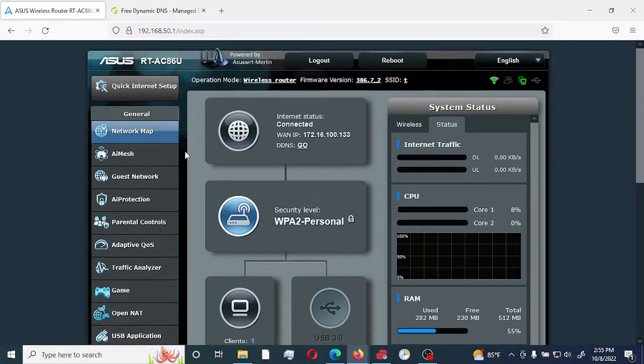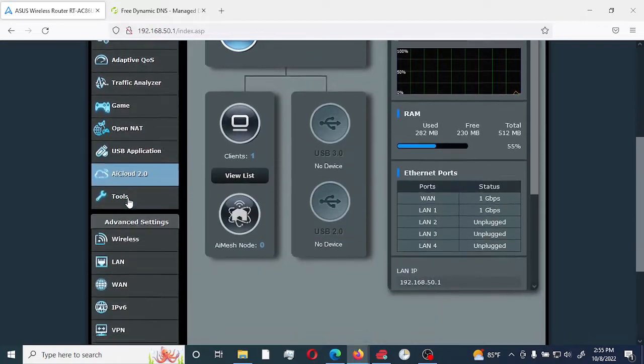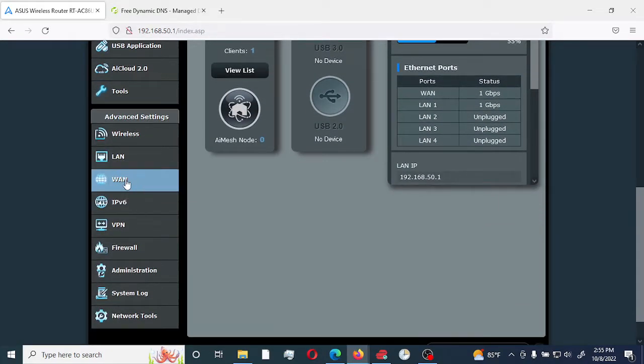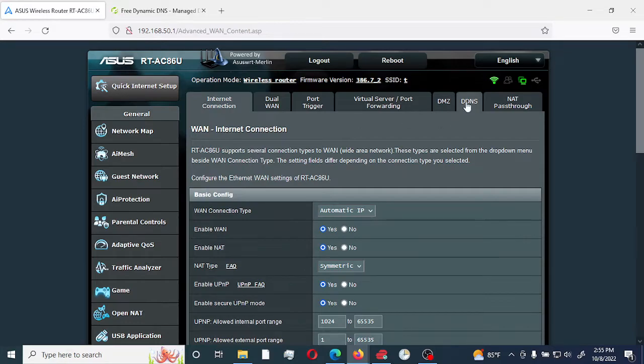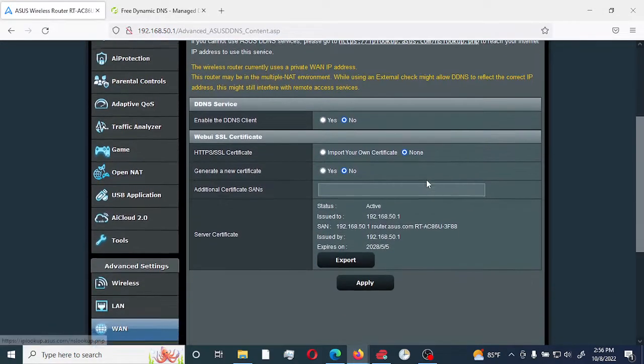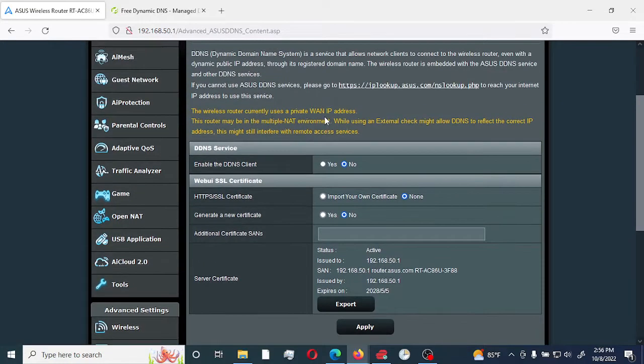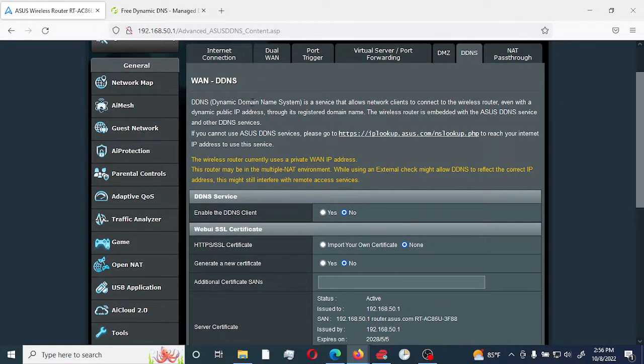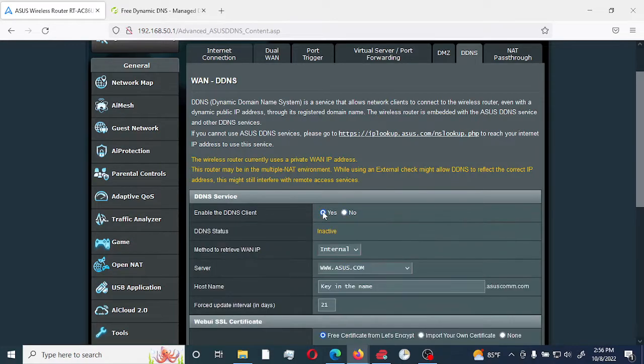There are two ways to go about setting that up. First of all, on the network map homepage, I can select go. Or I can scroll all the way down to the WAN tab and I would see DDNS right here. So we're going to do the long way and go to DDNS and enable DDNS. It gives you a short description of what it does here. So we would select yes. Currently you'll see the status says inactive.